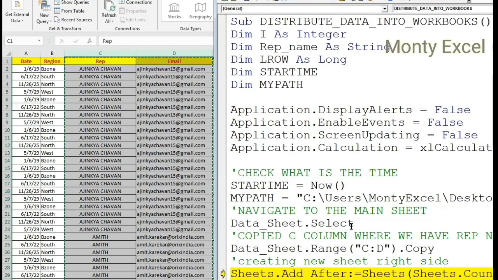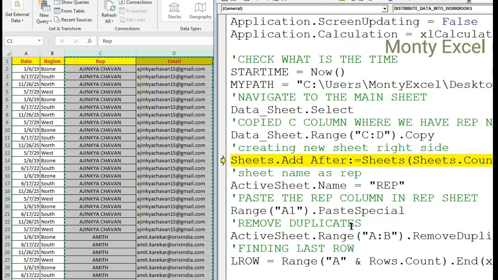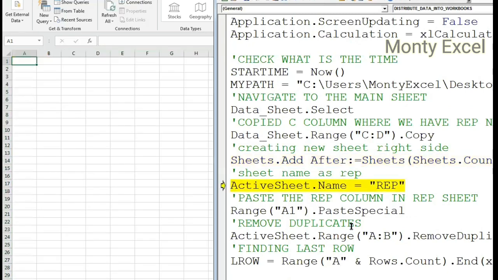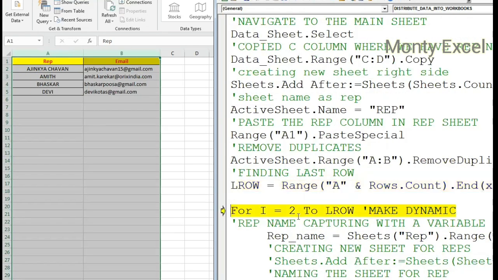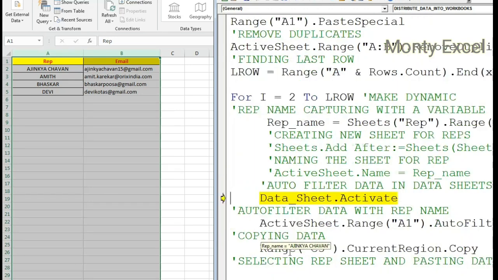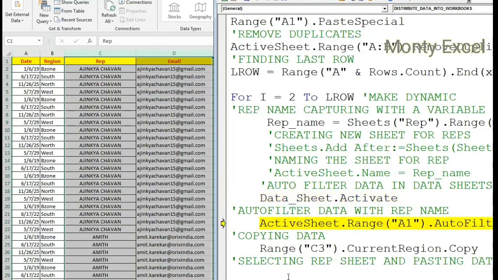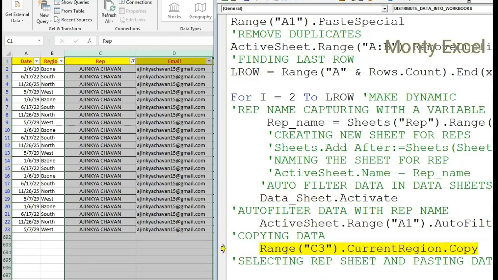Now, after that, it is trying to add a new sheet because we want an empty sheet where I can paste the data and remove the duplicates as such. So once I deleted, I want to find out how many people are there. I can find out with my L row, nothing but last row, I have 5 people. Tomorrow, if I have 5,000 also, this L row is going to tell me you have 5,000 people. So once you get the rep name, I got the first guy, and after that I'm going to auto filter. I'm auto filtering it and copying the entire data.